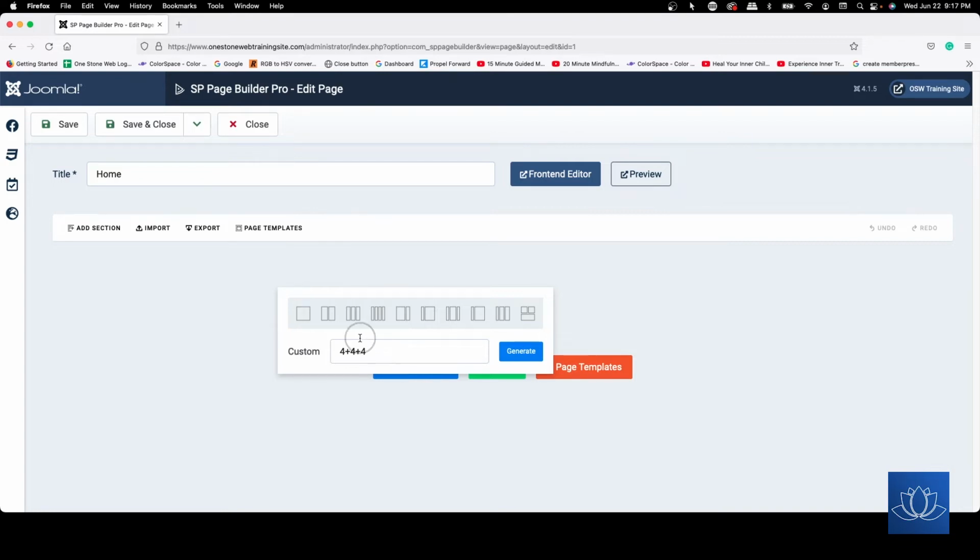So we can either have one column of 12, two columns of 6, 3 columns of 4, 4 columns of 3, or if we come over here, you're going to see this is a 7 plus 5. This is a 3 plus 9. This is a 3 plus 6 plus 3. Any combination, as long as it adds up to 12, is perfectly fine.